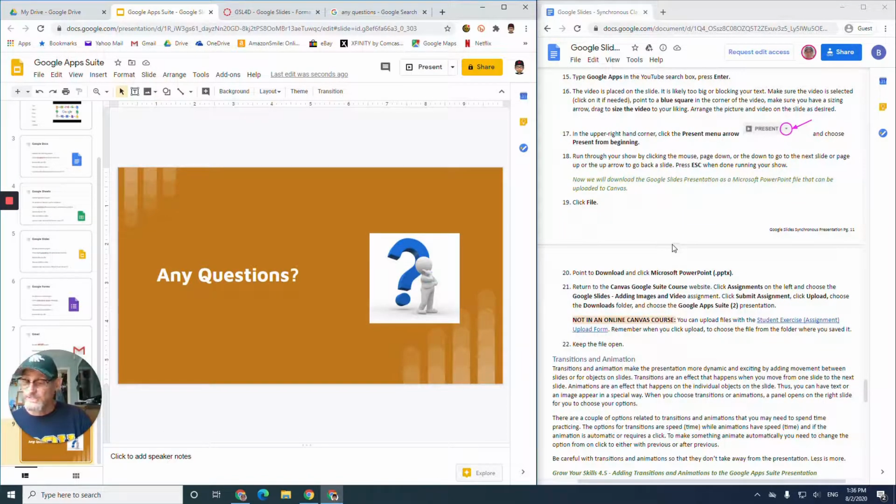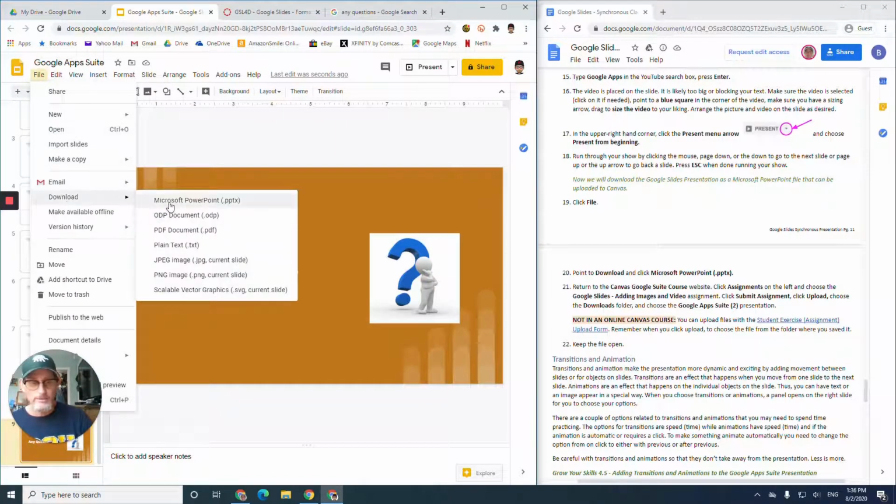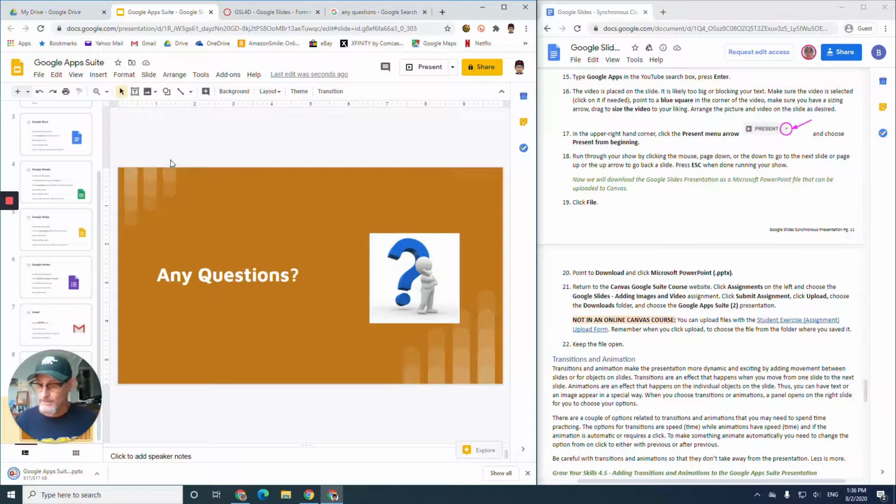Now we're going to once again save it as a PowerPoint file to upload to the Canvas course, because I have some students who only do Canvas. So it's the same process. Step 19, click File, point to Download. That's step 20. And part of step 20 says choose Microsoft PowerPoint. Now this is likely going to have a Google Suite with a parenthesis number 2, which it does. Don't worry about it. I kind of expected it, tried to write it in the instructions for you.